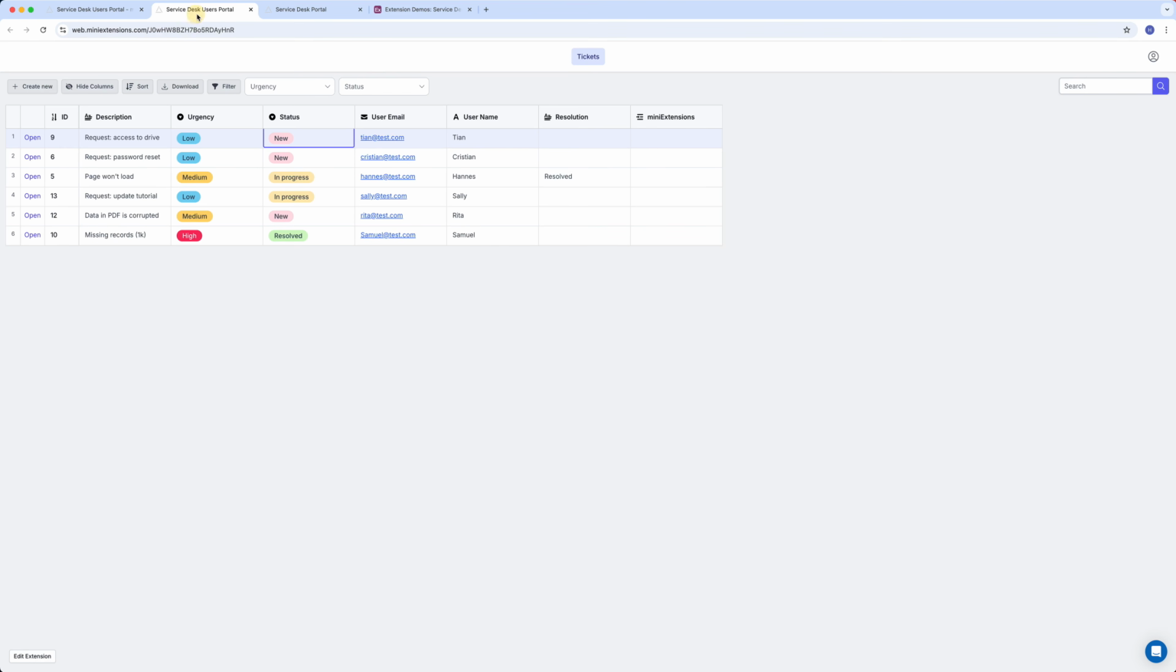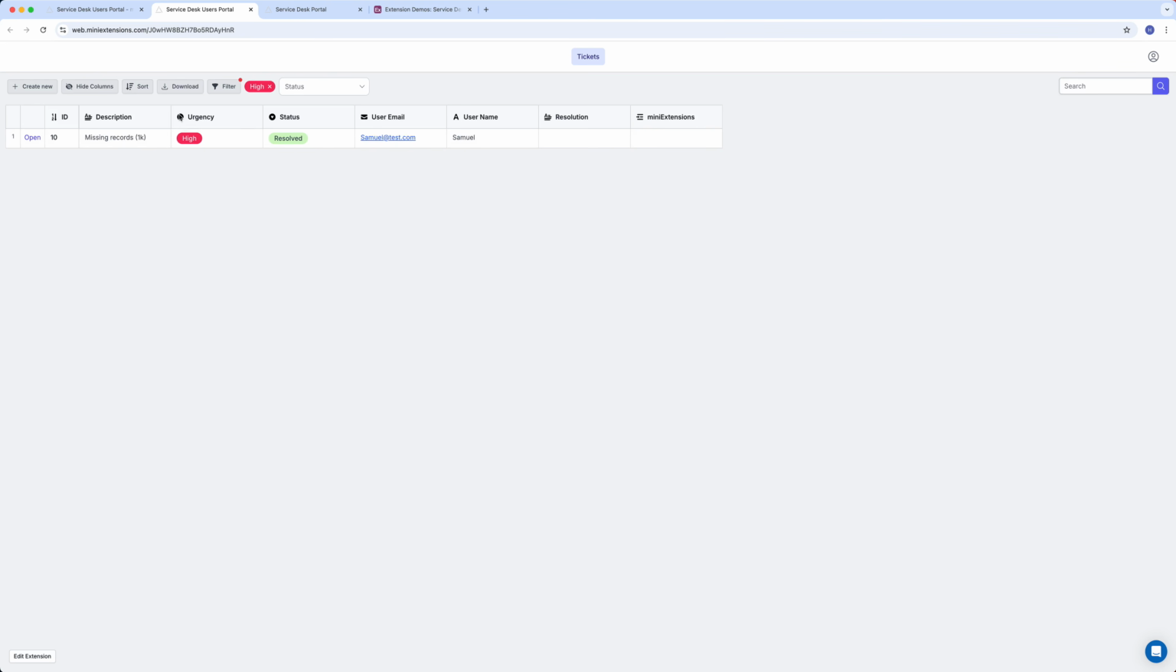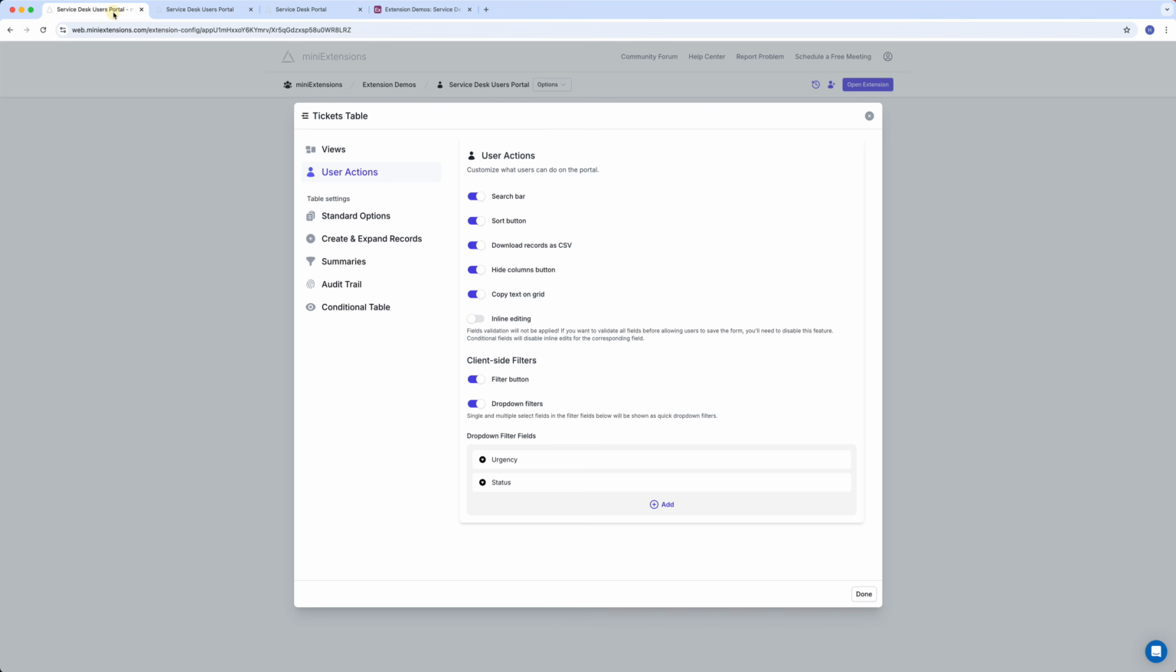So these drop-down filters are presented like this, and they're just a really quick and easy way for users to filter records. So for example, if I only wanted to see the high urgency ones, I just click on that, and then the view refreshes, and I'll only see that. This is a really, really quick filter, whereas the normal filter options are more advanced, but also a little bit more complicated to use. So that's why we're turning the drop-down filters on by default because they're quite useful. But if you don't want that, you can turn it off.